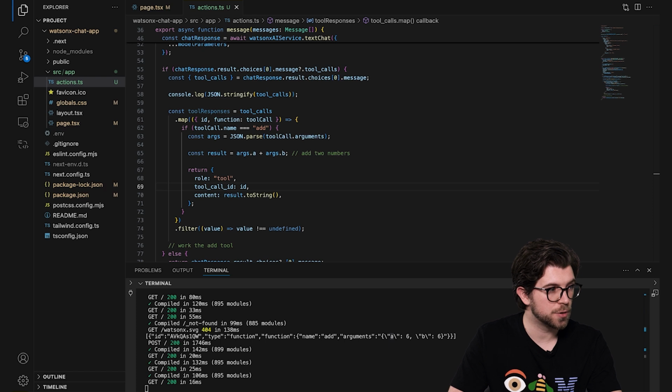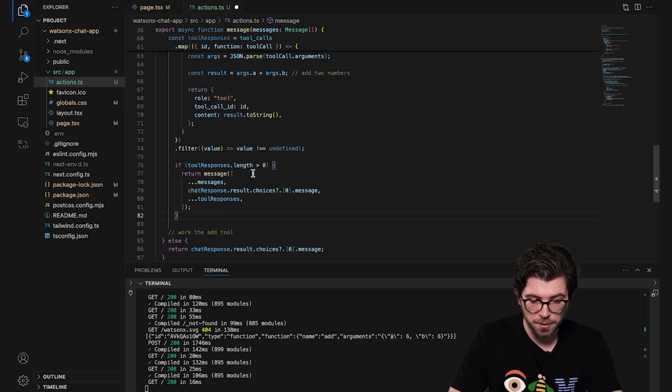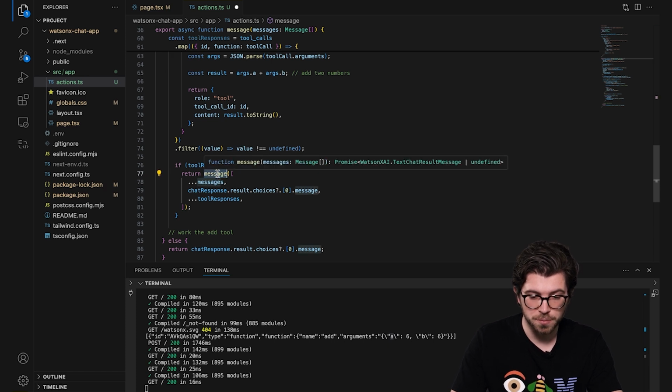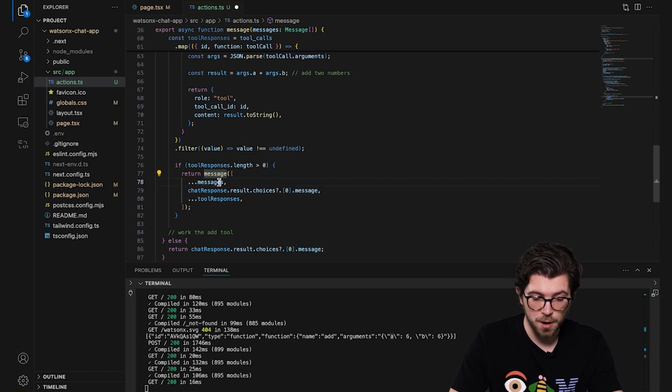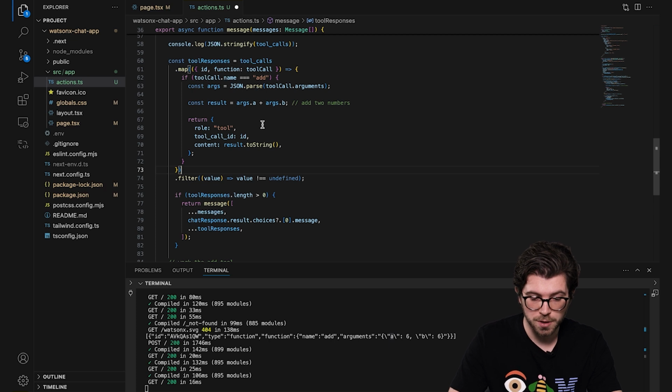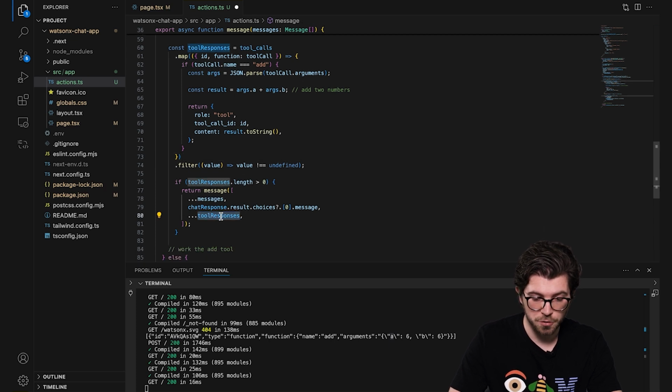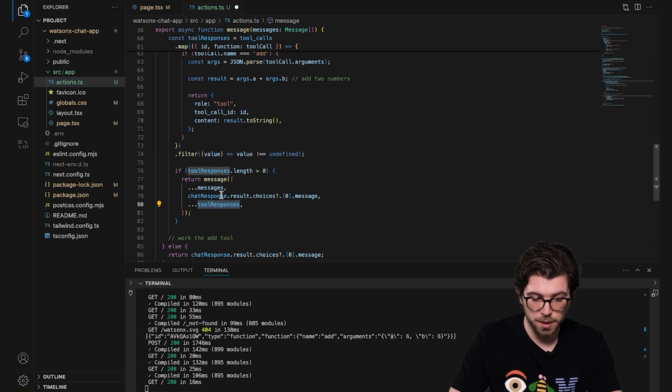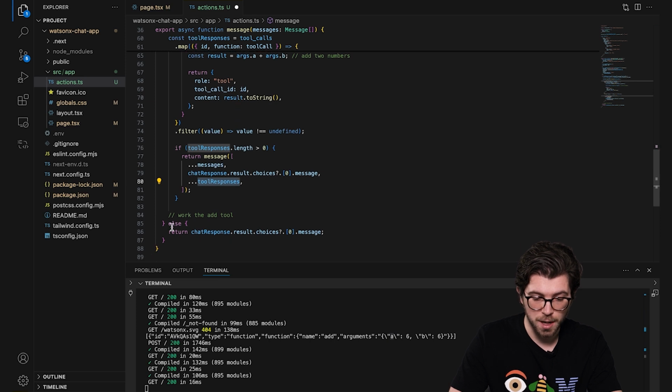For this, I'm going to check for the length of tool responses. If it's bigger than 0, I'm going to call the message function again. So the message function will call itself, but now with an updated message history. It will include all the previous messages, it will include the tool call the LLM proposed, and then it will include the response of the tool. And then finally, it's going to go through this loop again, and in the end, it should return your final message, which is natural language.